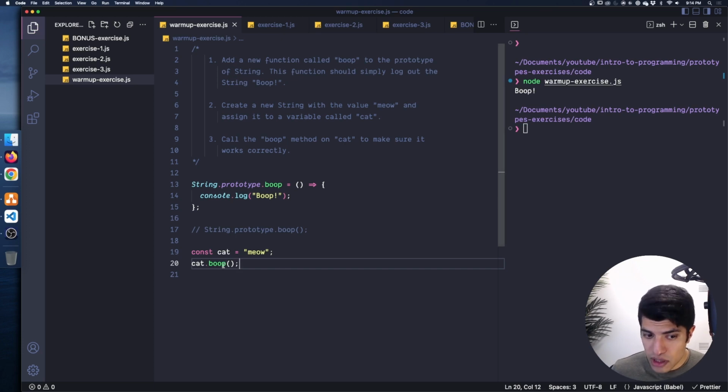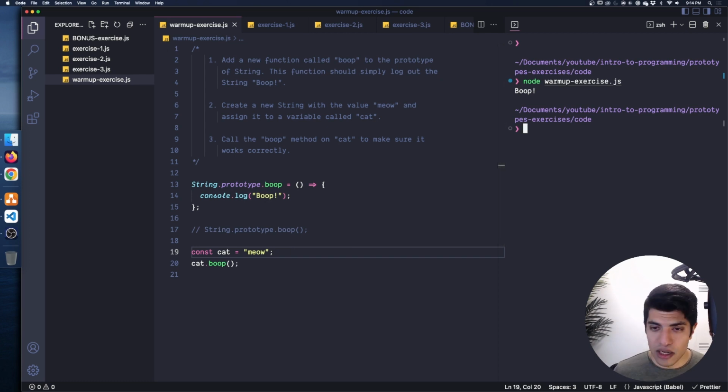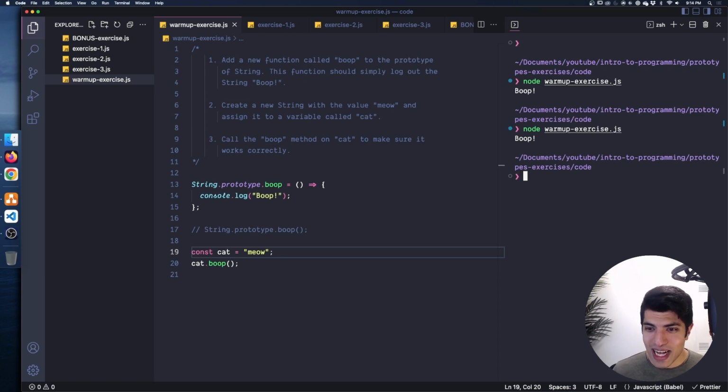Because obviously cat or strings normally don't have this function on it, right? We just made this up. We just pulled that out of thin air and we added it to the string prototype. So let's try this out. I'm gonna run node warmup exercise, and there we go. It actually logs out boop, which is fantastic.